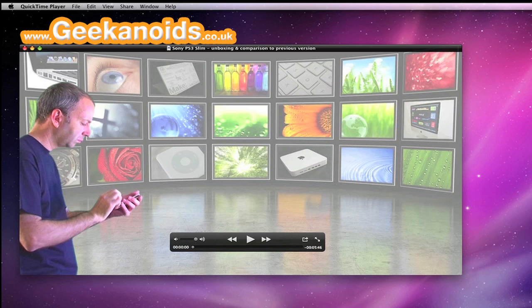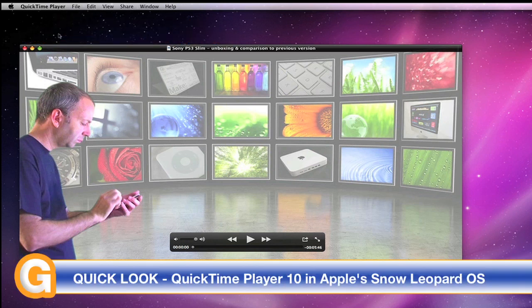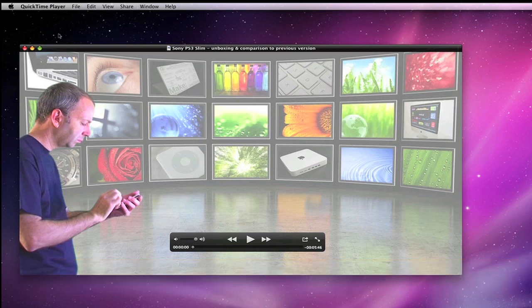In this video I'm taking a look at the new QuickTime 10 player that was included as part of Apple's Snow Leopard operating system. QuickTime 10 brings with it some of the pro features that you previously had to pay for, which I'll show you in a minute. As well as these new features, we also get a new user interface.